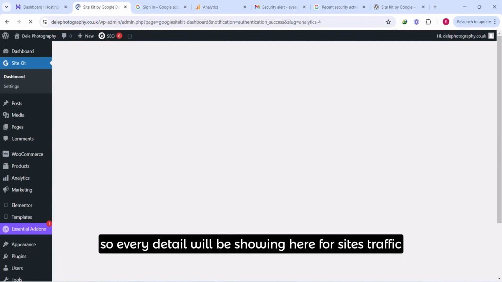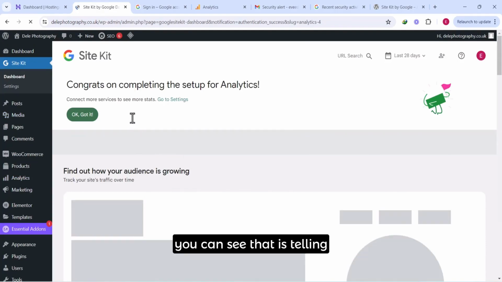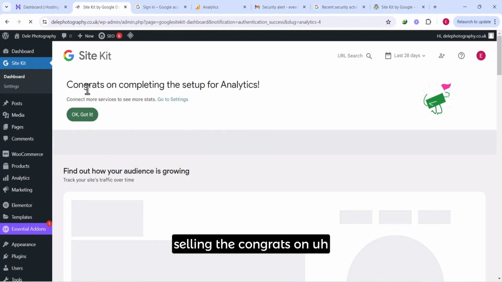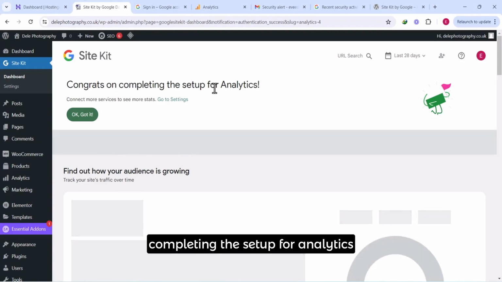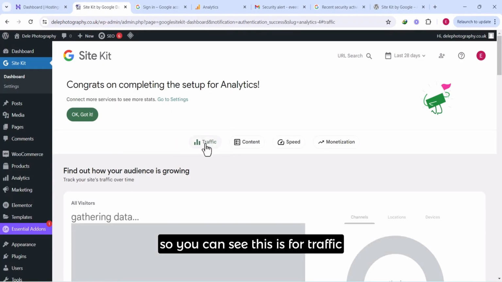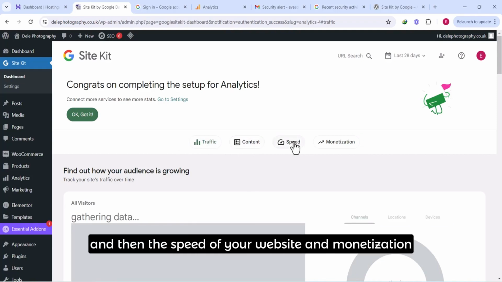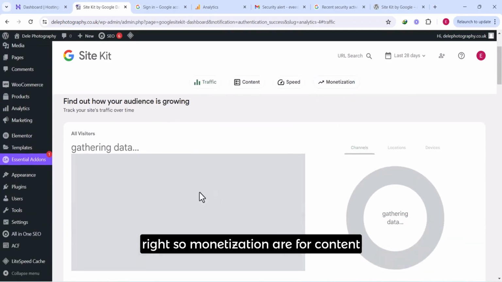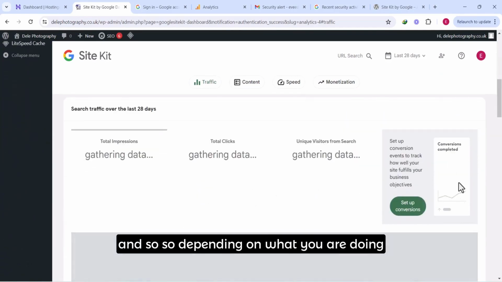Every data will be showing here for the site's traffic. The moment your page loads, you can see it's sending a congratulations message, telling you congrats on completing the setup for Analytics. Connect more services to see more statistics. You can see this is for traffic, this is for your content, and then the speed of your website and monetization. Monetization is for content marketing, depending on what you are doing.